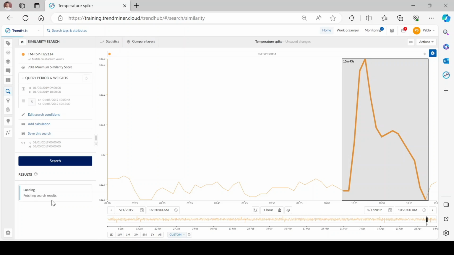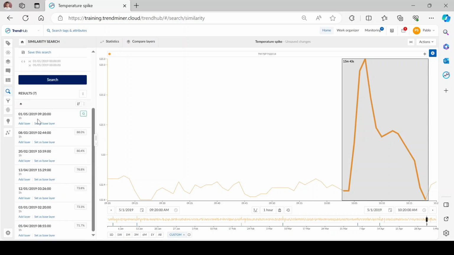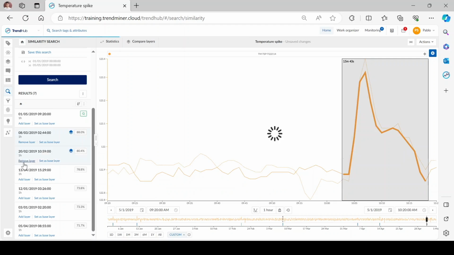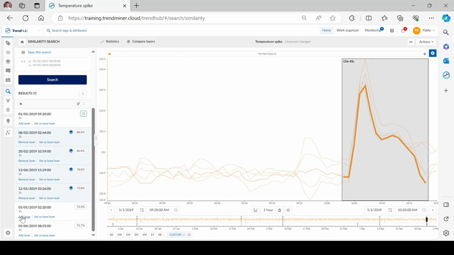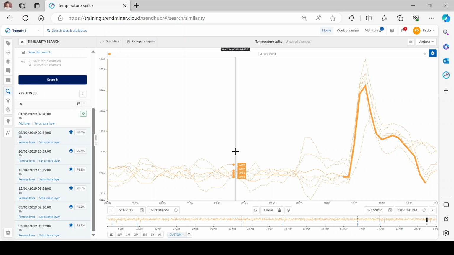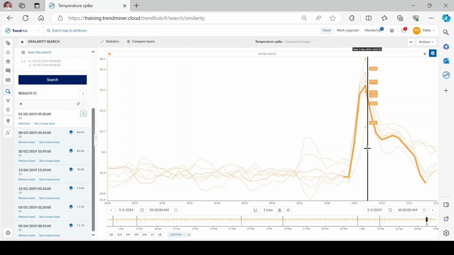We search over the past few months and find 7 results. We can add these 7 results by adding them as layers to the focus chart. Once we have added all of these layers, we have answered the first part of this exercise. We have found that this event has occurred 7 times in the past few months.